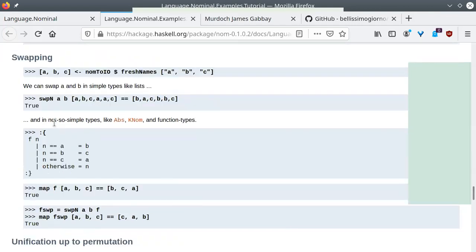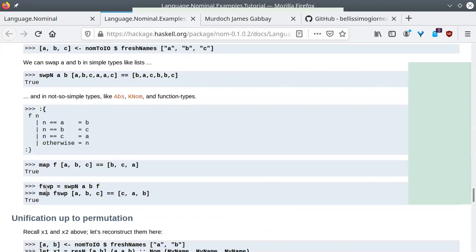And here's swappings. The only thing to notice about swapping, which may not be obvious, is that you can swap in a function as well as an inductive data type. So this is Sam, to return to your previous question. This is something that you just cannot do using de Bruijn indexes. You can't swap A and B in a function. It just doesn't work that way. Does that make sense, Sam?